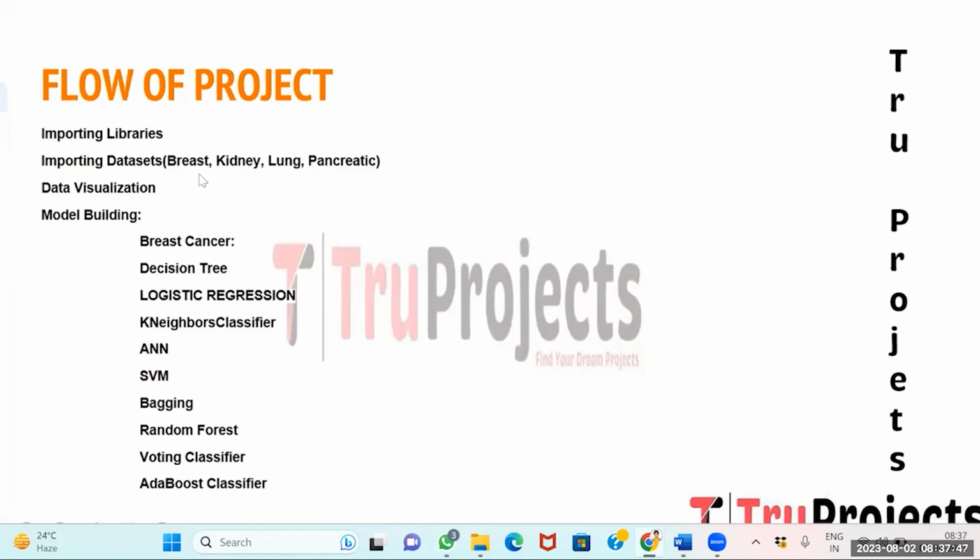The first one is importing the libraries. Here we need to import the necessary Python libraries like NumPy, Pandas, Matplotlib, and sklearn to handle data manipulation, visualization, and the machine learning models. The second one is importing the dataset. We need to import and load the datasets of breast, kidney, lung, and pancreatic cancer, which should contain the relevant features and the target labels for each cancer type.